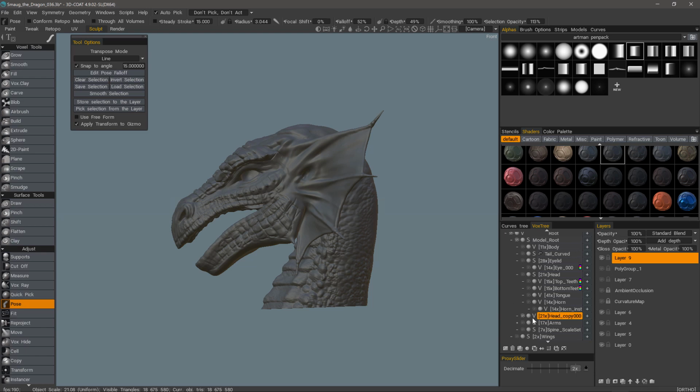And I would advise working on a proxy if you have a very dense model, which this one is. So with the proxy slider, I'm going to use Decimate, and I'm going to drag it to about this level, where I'm stepping down from 18 million to about 2 million. All I have to do is click on the Cache to Disk icon.